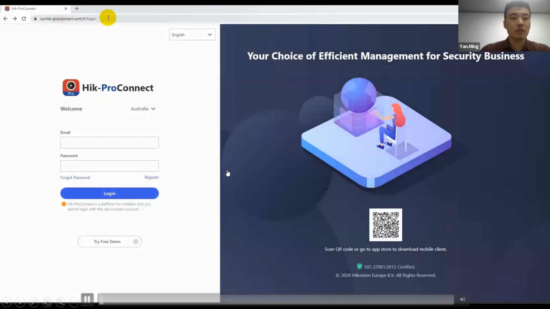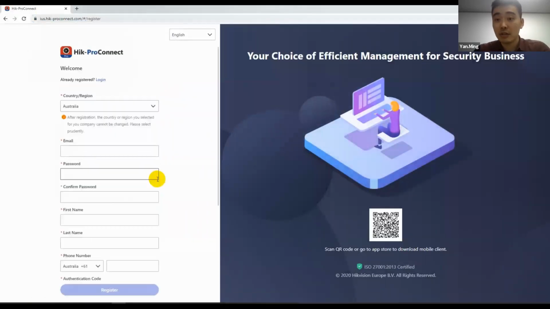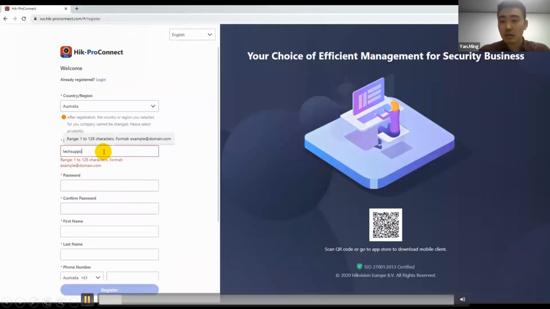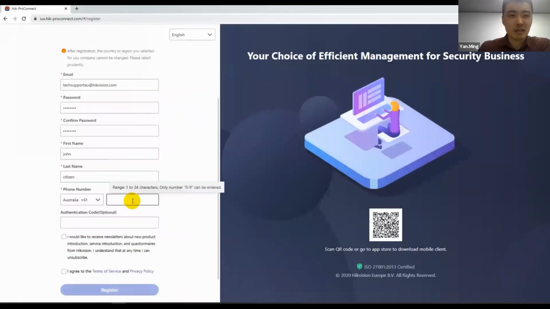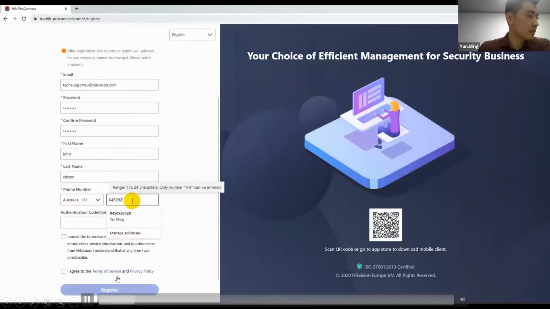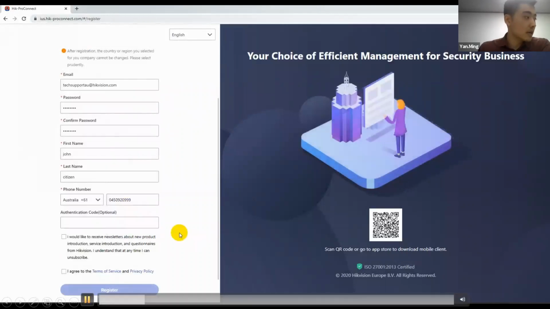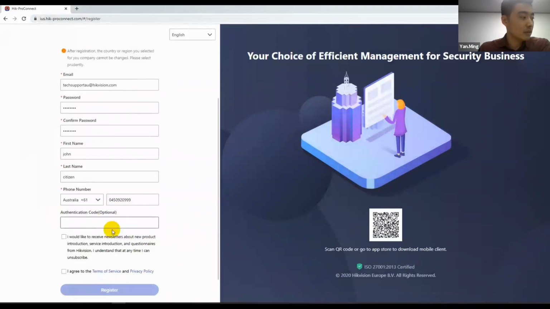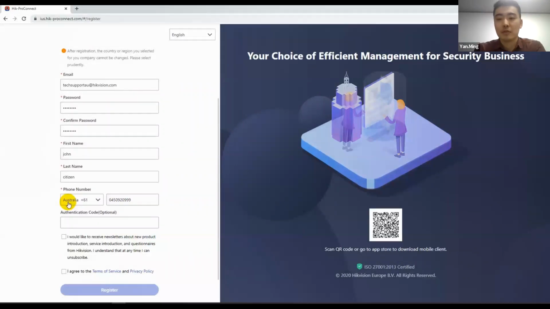Once you're on the login page, simply click on register to start the registration. In here, the process is no different than other registration processes. There's one thing that I want to emphasize, which is this authentication code that is being widely asked about by our users.